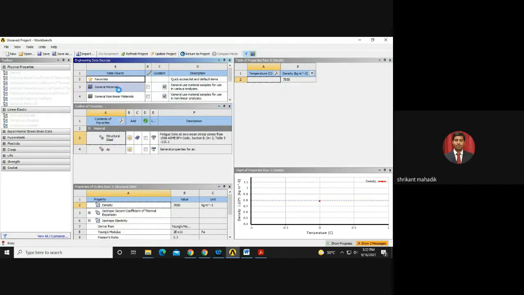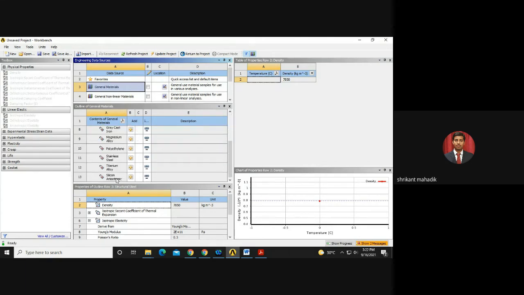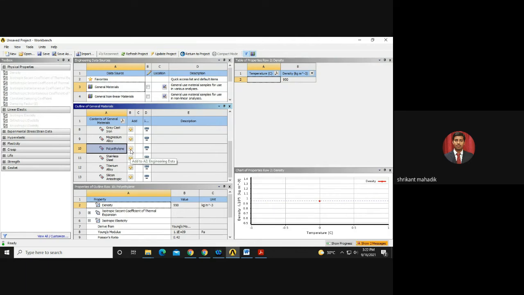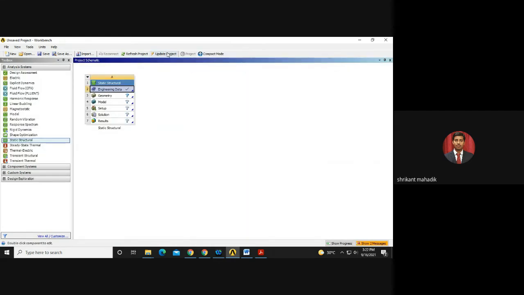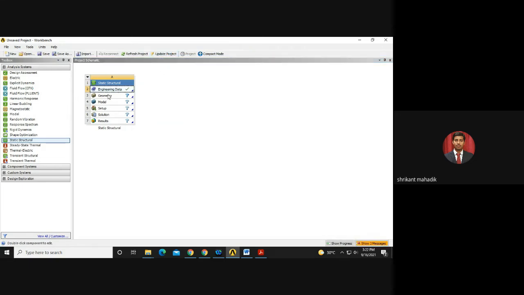So we will click on the general materials, and in that, let us see where the polyethylene is. There, right? You can see here the polyethylene, right? So you just have to click the add on that. So that material is also added in our library. So we will say return to the project, right? And update the project. So these two materials are added in our library.